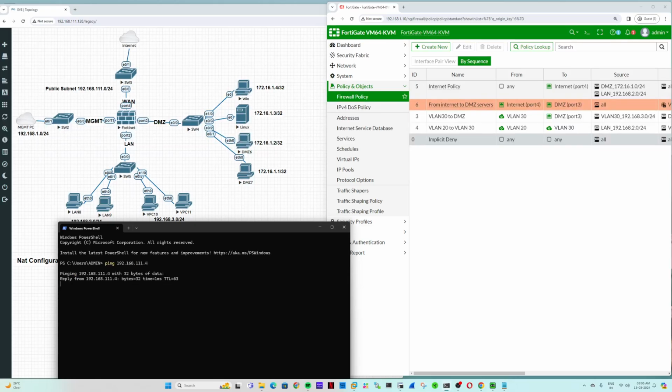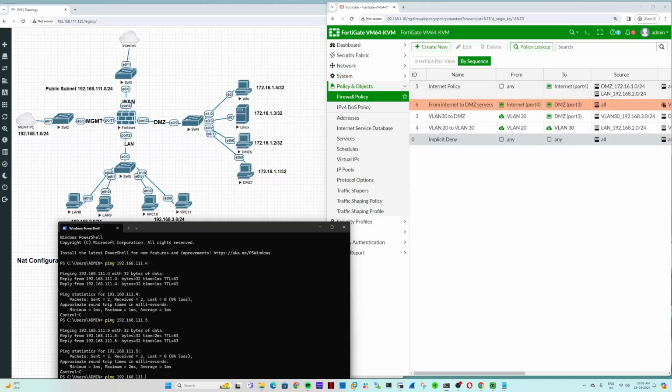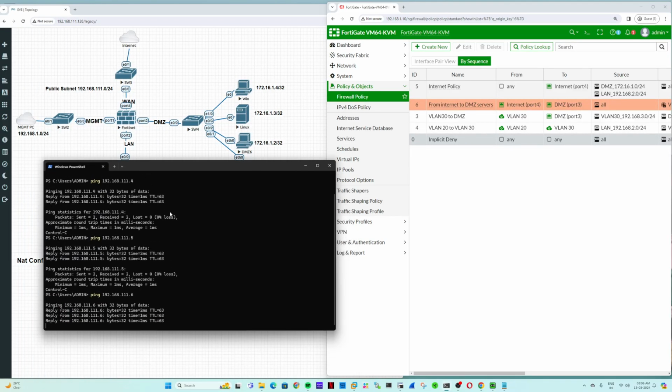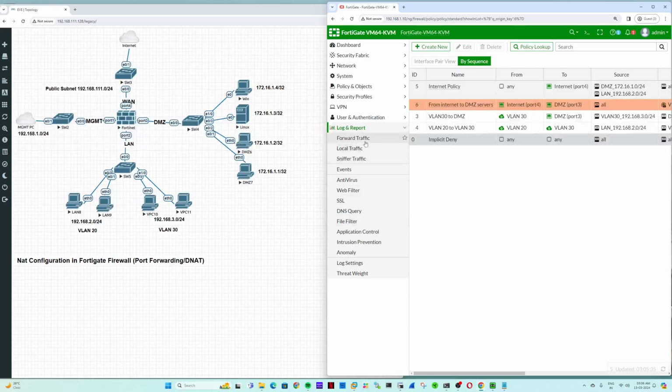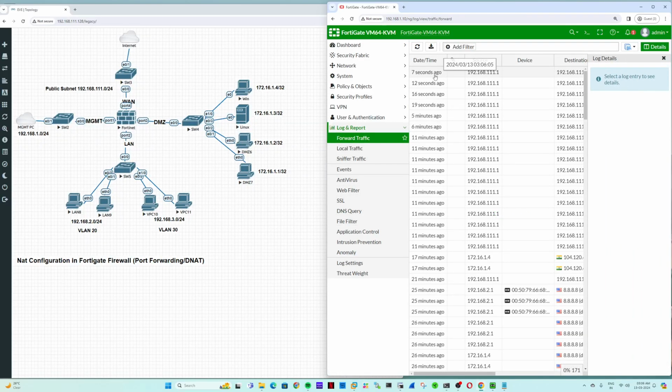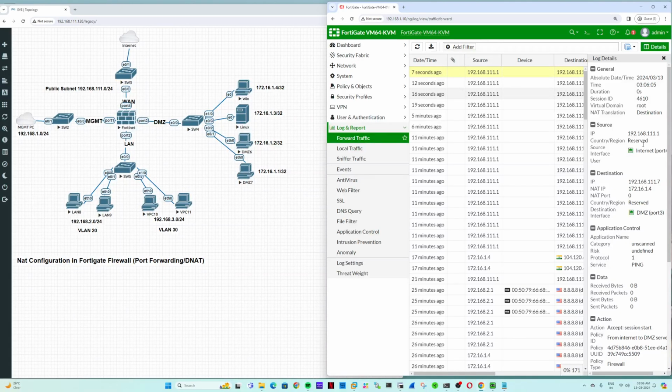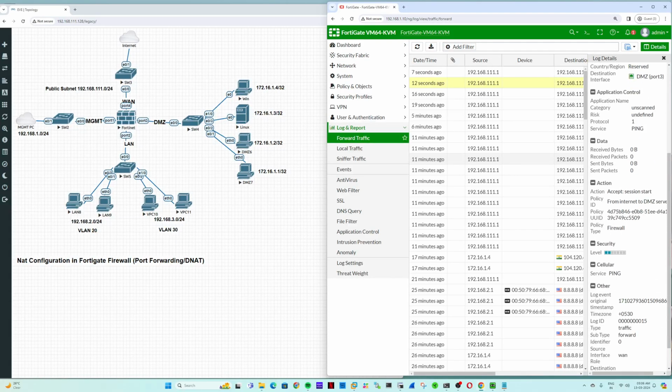Dot 4, I am able to ping. Dot 5, I am able to ping. Dot 6, I am able to ping. Dot 7, I am able to ping. So all four IPs are working. So it means our DNAT policy is working fine. Dot 7 was the last IP and it is already mapped with 1.4 automatically. So as per sequence, it will map the IPs. Dot 6 is mapped with dot 3.